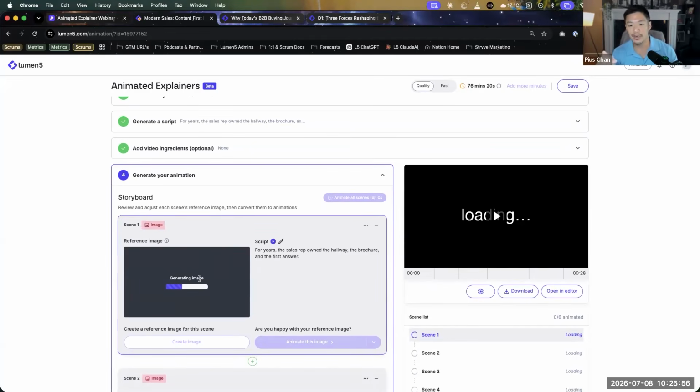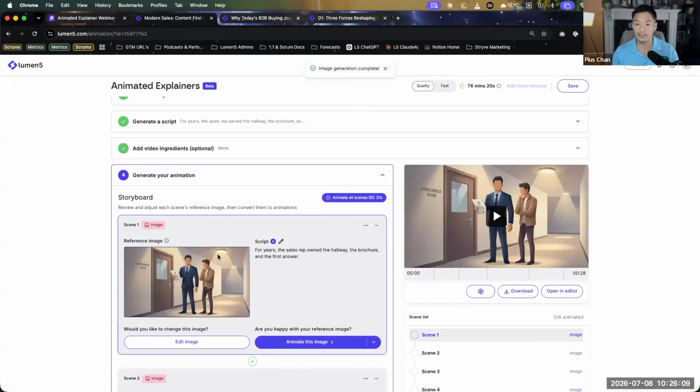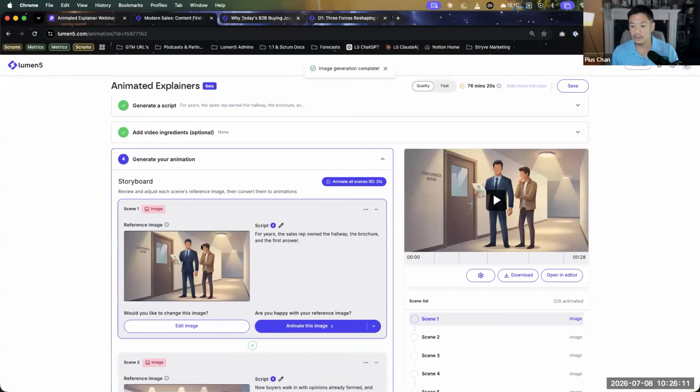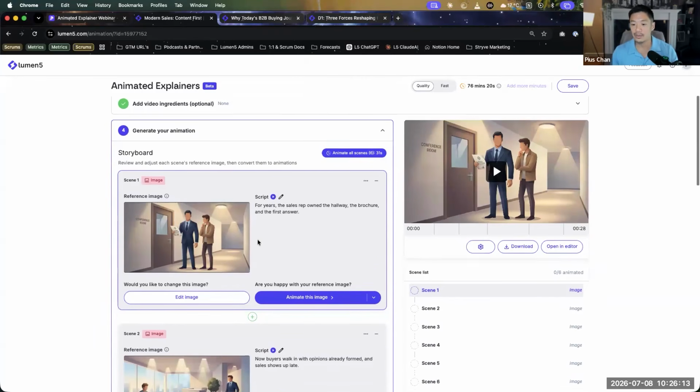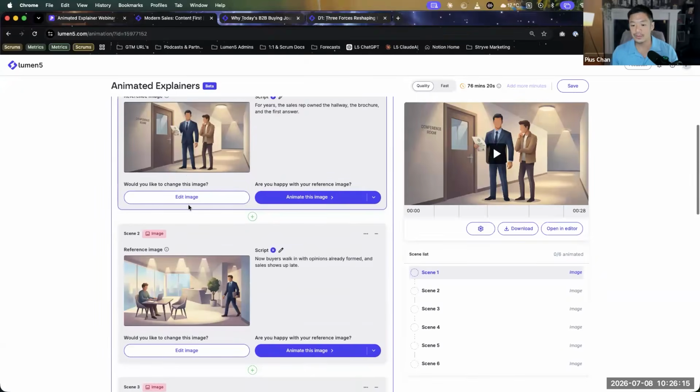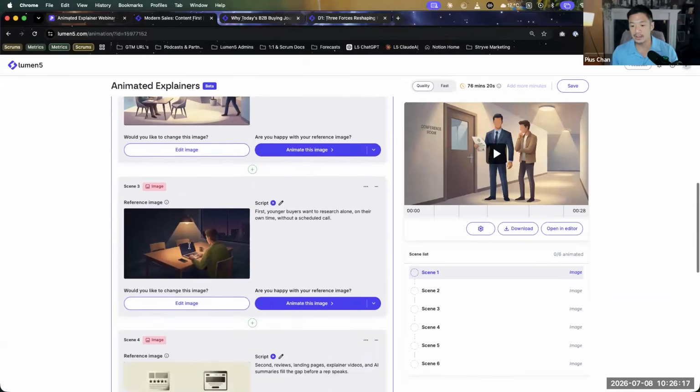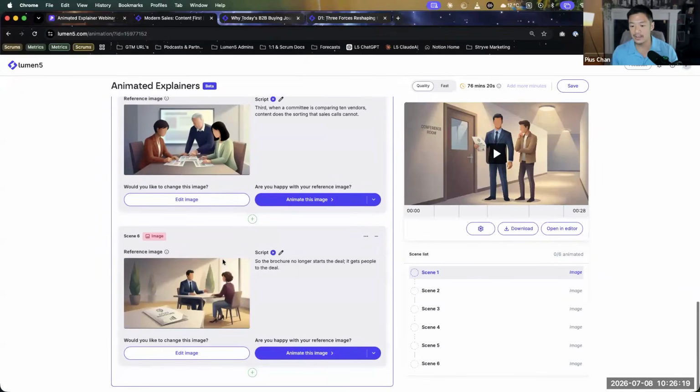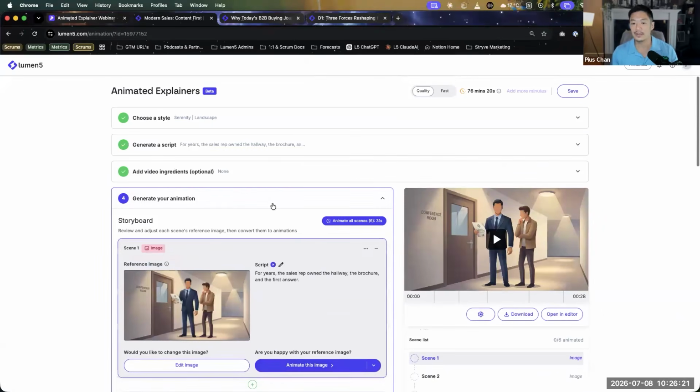So in classic Lumen5 creation style, which if you've used Lumen5 in the past you'll understand as well, each scene is the ability for us to go in, spend time, and create the exact scene that we're looking for. And this is no different. So now for years, the sales rep owned the sale, and it goes scene by scene through what I've created, and this is my script, right? That we're trying to go to.